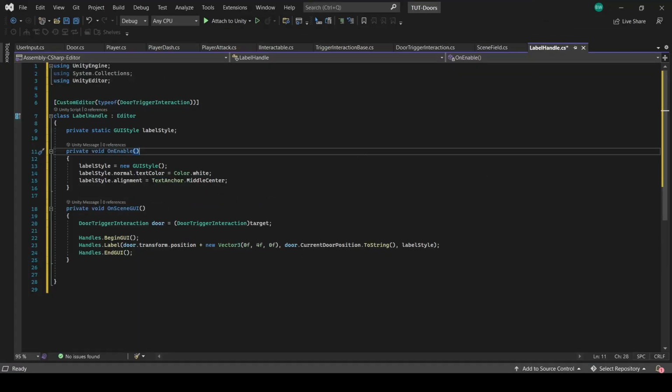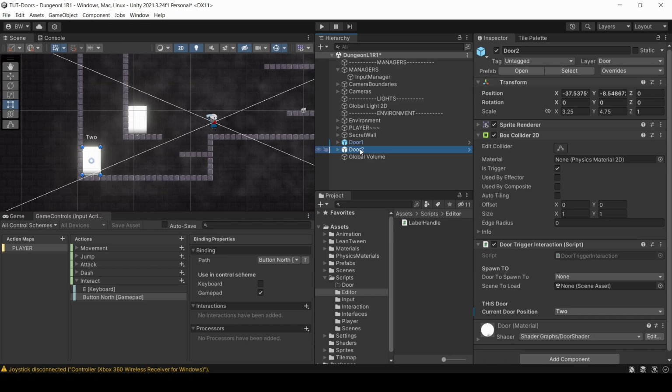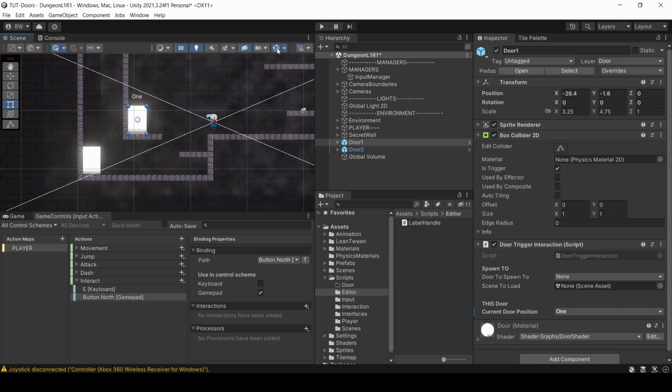And make sure you put this script inside a folder called editor. But again, this is totally optional. And you can see it works like a gizmo because you can turn the text off by turning off the gizmos here. Now we need to handle the functionality of actually changing scenes and all that good stuff.